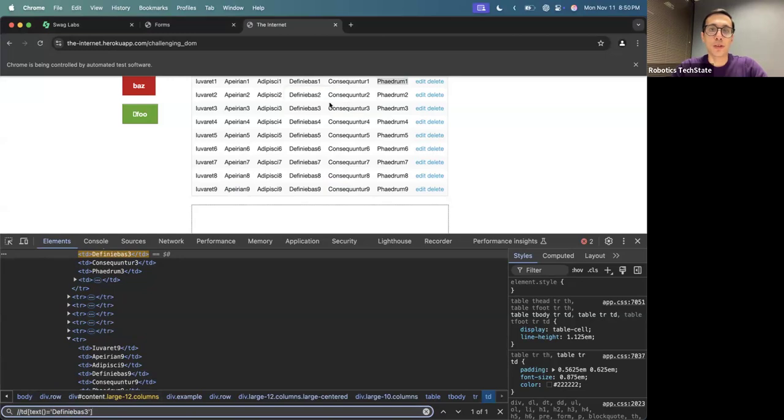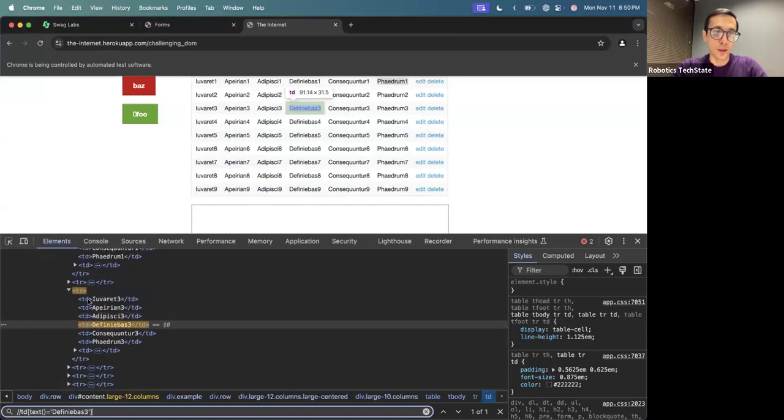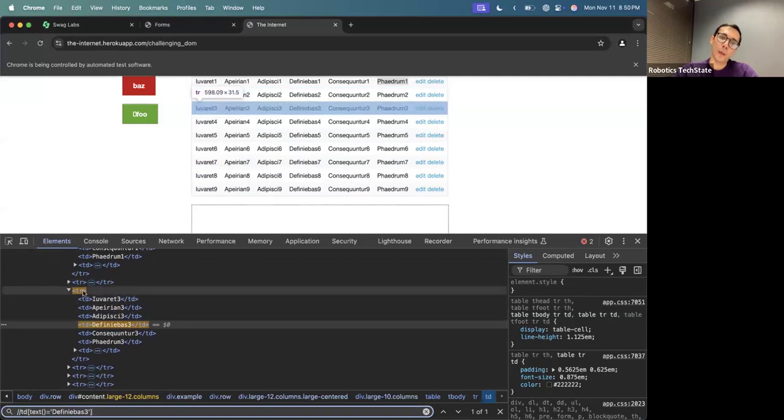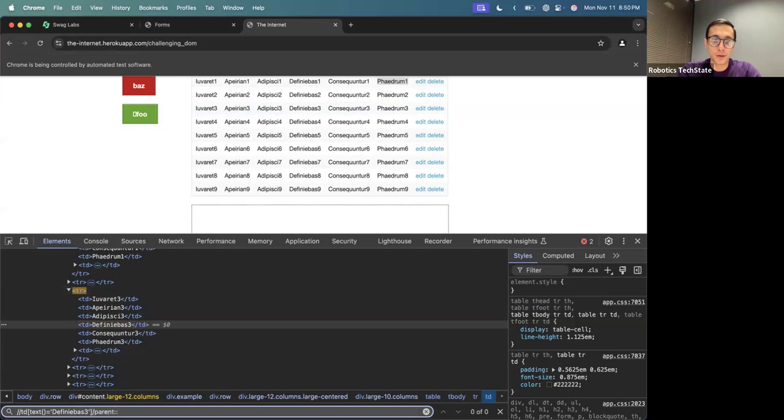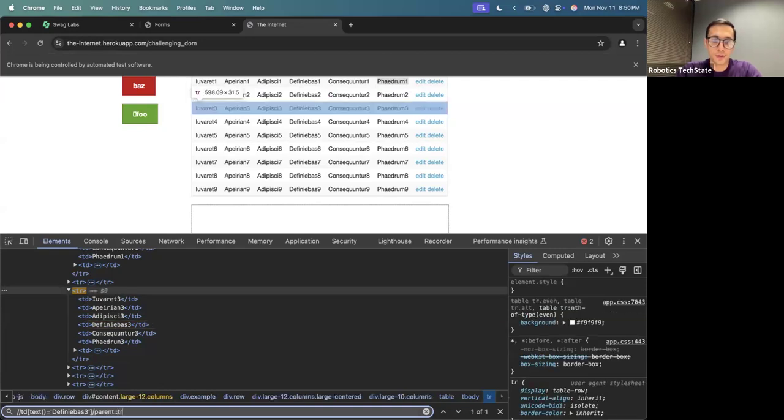So now we have to just select the whole row here. This is our TD, and this is our TR, which is one level above. So we need to use parent. For that, we just do one slash parent, double slash, and TR. So now we have the rows here.